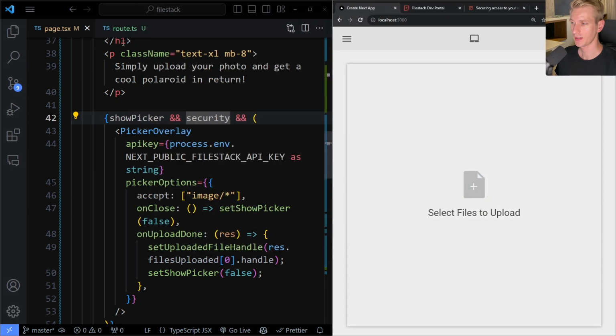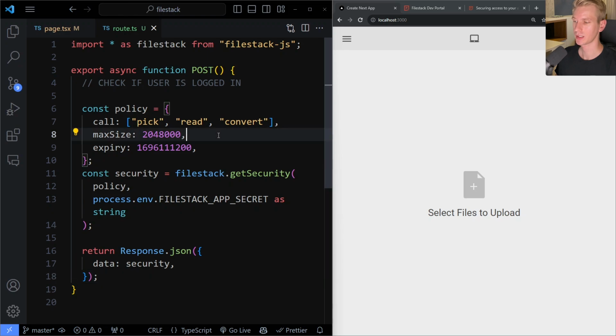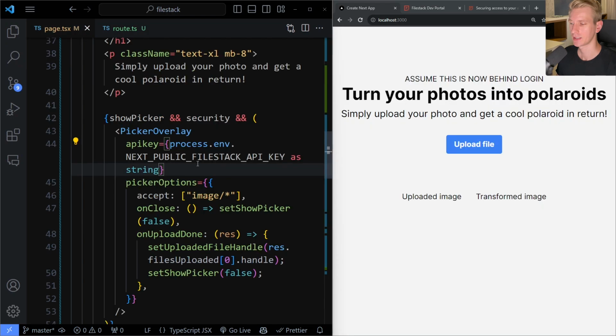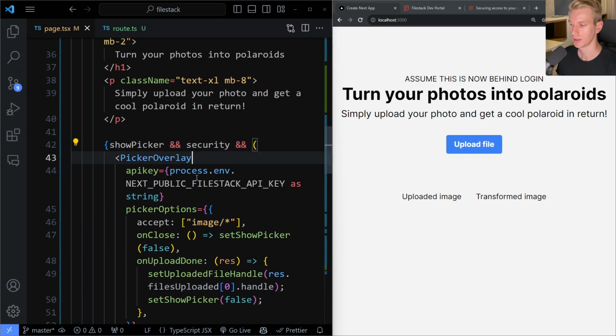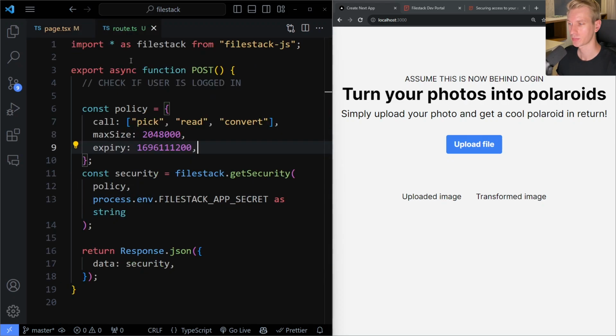And if we do anything that is not in line with this policy, for example, if we try to upload something that's too big in file size, or it has expired, right? So now it's been maybe a week later, I try to do something like this, it will give us an error. Or I try to do something like delete or something else that's not allowed in this list, I will get an error. So here, what we should not forget is when we have the security information, we also need to attach it here to the picker overlay, because this will make a request to the Filestack server, and the Filestack server will check if you actually have the proper credentials.